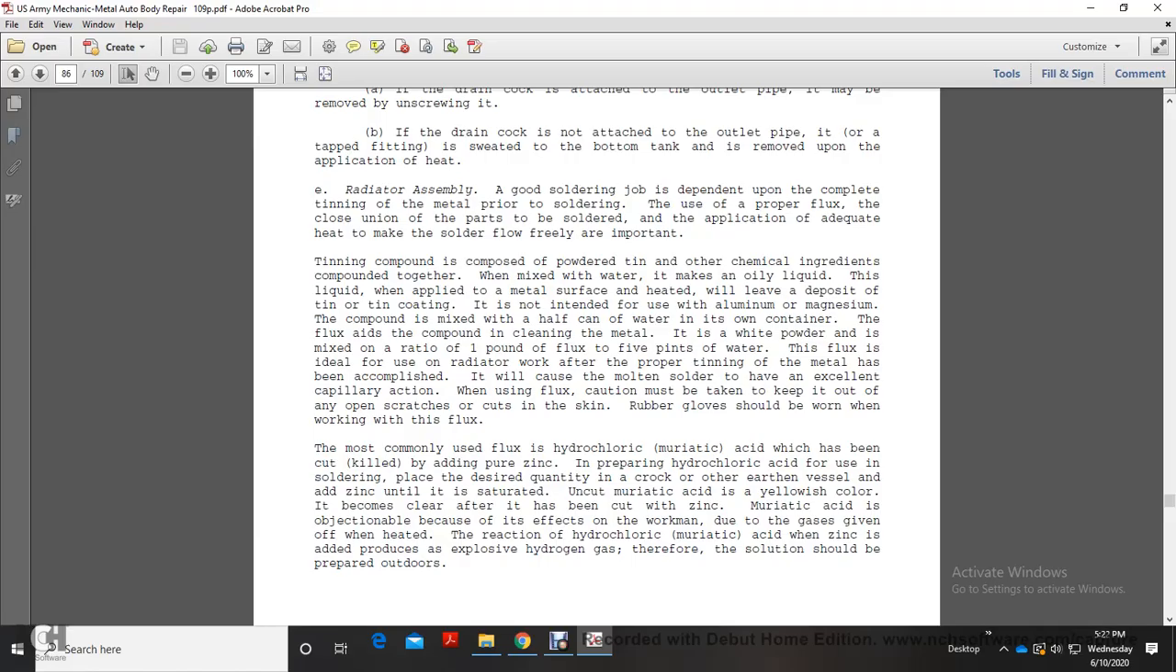Fluid flux aids in cleaning of the metal. It is a white powder mixed with a ratio of 1 pound of flux to 5 pints of water. Flux is ideal for use on the radiator with the proper tinning of the metal. When accomplished, it will cause the molten solder to move with excellent capillary action.